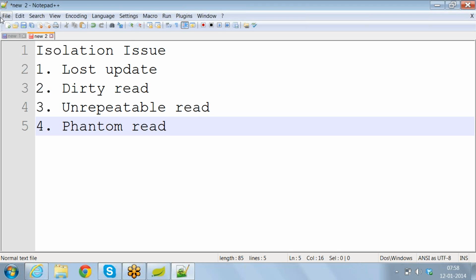So here, what is lost update issue? Is anyone familiar with lost update? What is lost update?